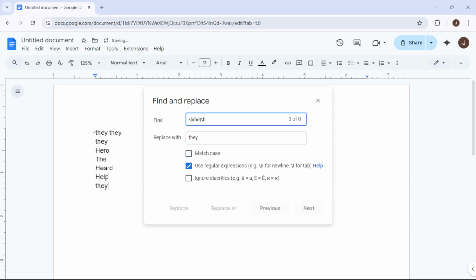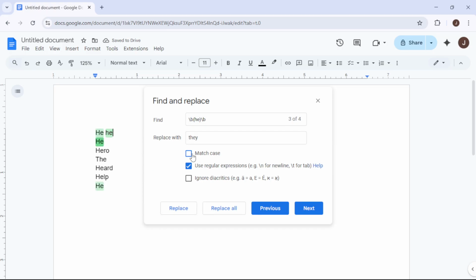Now, let's address case sensitivity, as the regular expression \bhe\b only finds instances of lowercase "he." To account for "He," especially if it appears at the start of a sentence, we need to run the Find and Replace function another time. This time, enter \bHe\b in the Find field. Depending on your preferred capitalization, in the Replace With field, enter "They" or "they." Click Replace All again, and now both "he" and "He" are correctly replaced, maintaining the integrity of your document's grammar and style.